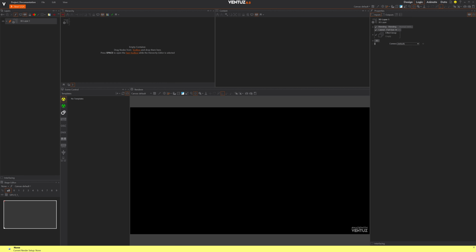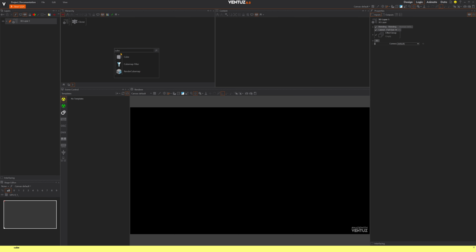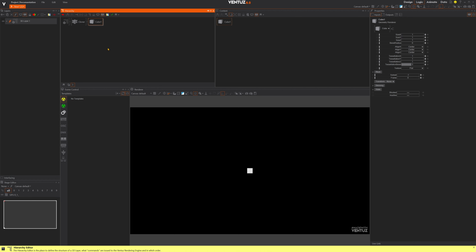The last feature I want to show you is the cloner node. To do that, I simply bring in here a cloner node. And first when we bring it in, nothing will happen. Let me also add here a cube. And let's bring that in.